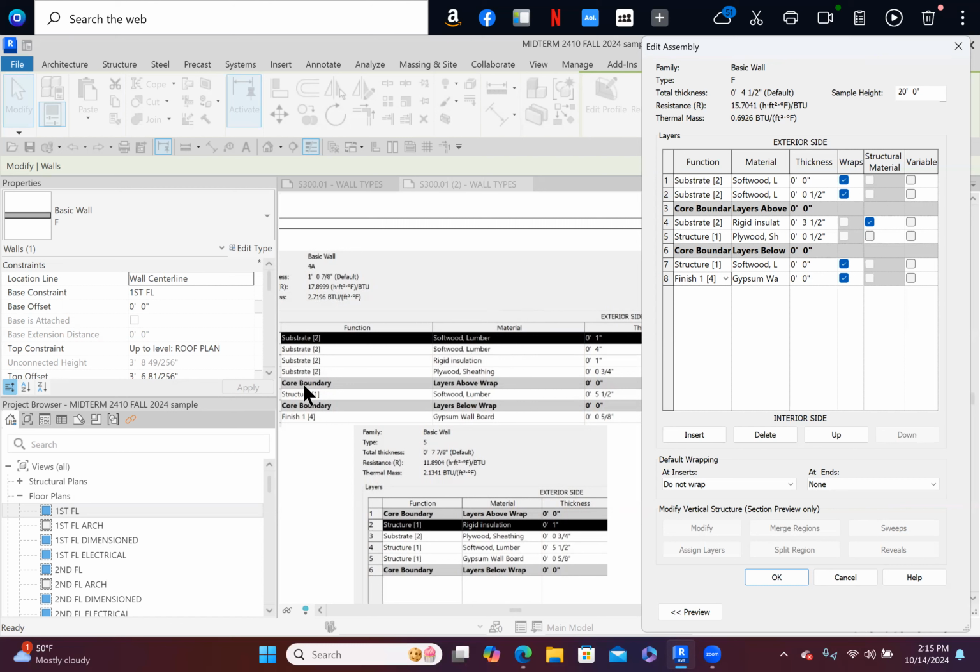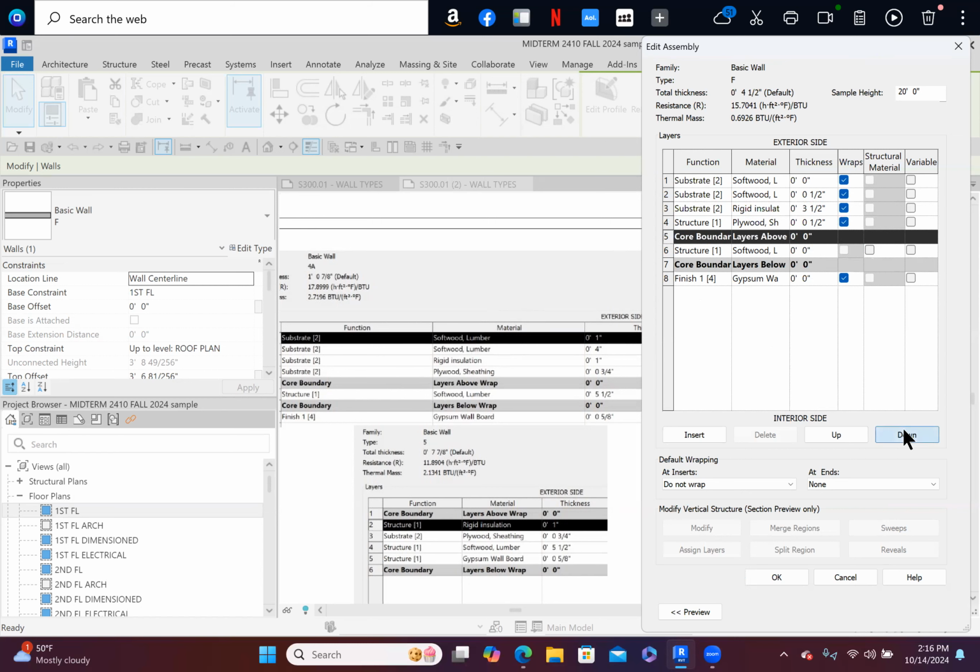Okay, so where's the core boundaries between the softwood lumber? So we'll highlight this and we'll just say down. And then we'll highlight this one and we'll just say down. Now let's check the thicknesses. 1 inch, 4 inches, 1 inch, 3/4 for the plywood. Softwood lumber, 5.5. We can also type 5.5. And then the gypsum wallboard is 5/8.